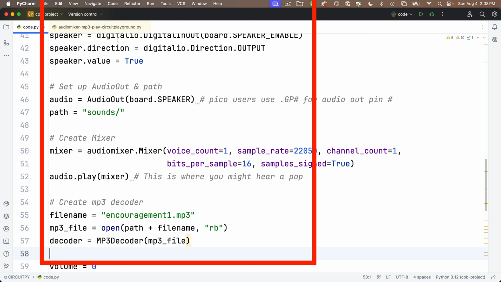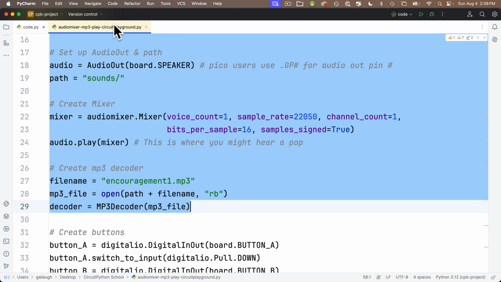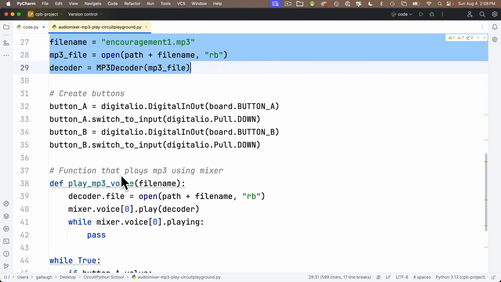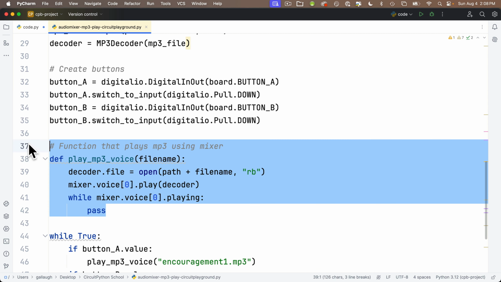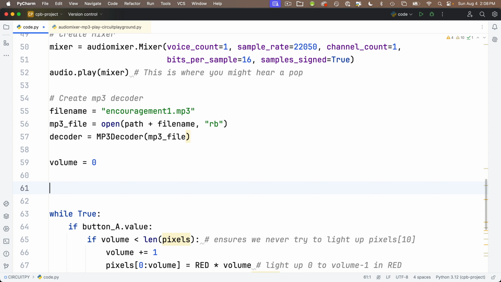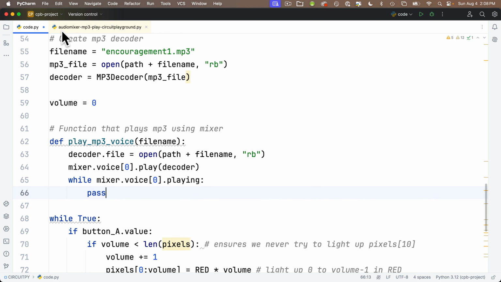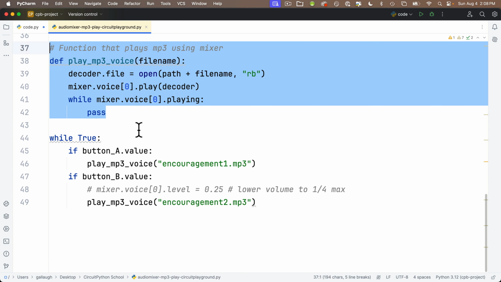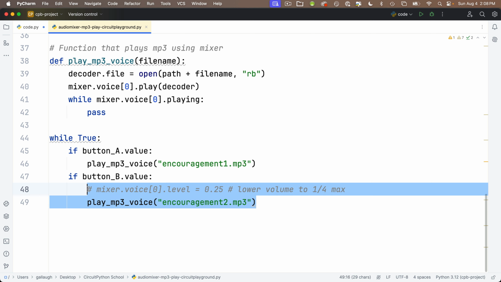We describe all this code in our previous lesson, so we won't do that again now, but let's head back to our audio mixer code, and we absolutely need the function that's going to play our music file. Since it's the MP3 example we're using here, I'm going to copy this function definition, play MP3 voice, head back over to code.py, and why don't I paste that just after the volume equals 1, but above our while true. And finally, we want some code that's going to set the volume level, that's this mixer voice 0.level.